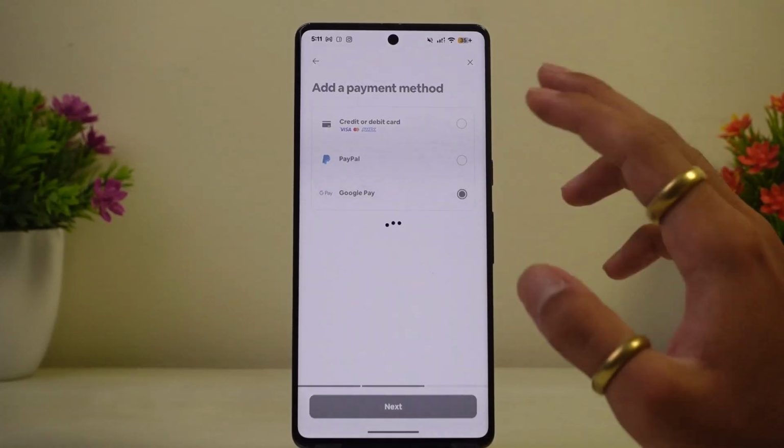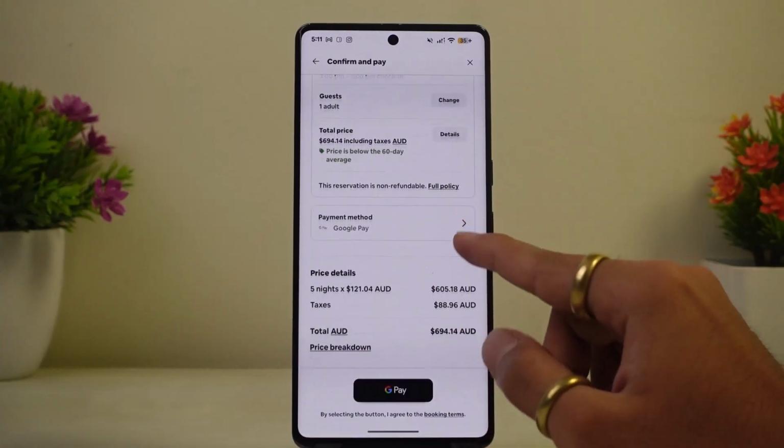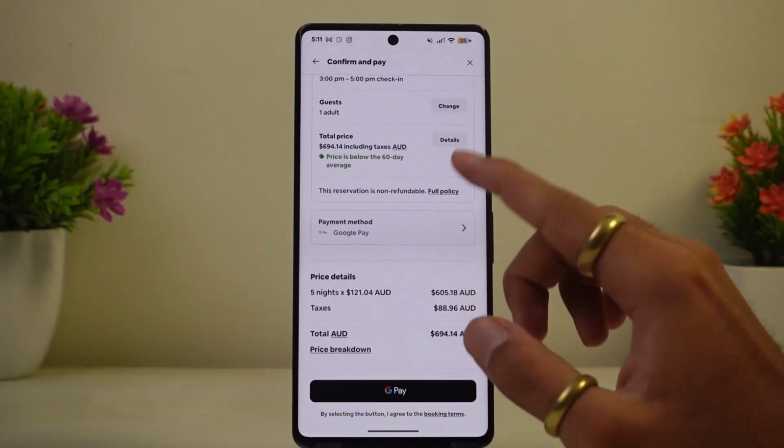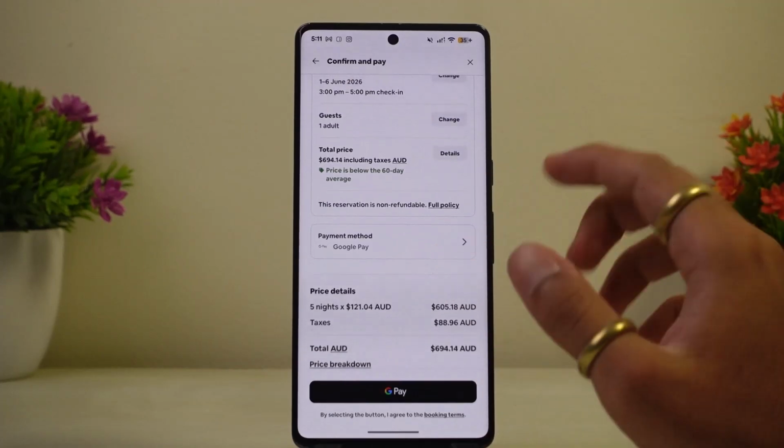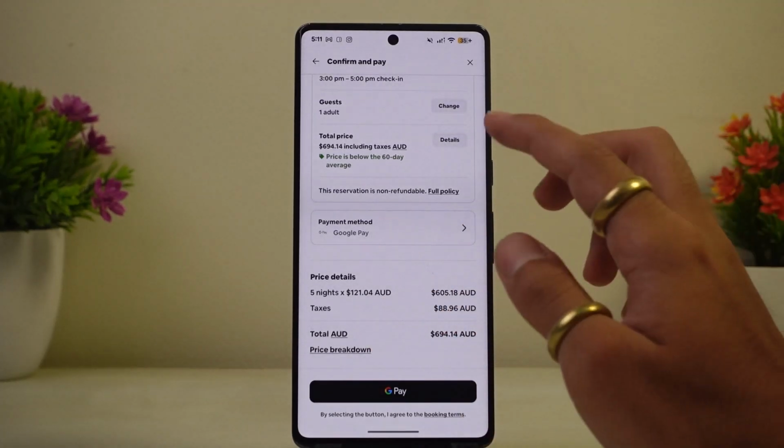Go ahead and select your payment method. Once you do so, simply tap next, and right under this confirm and pay option, you should be able to find the coupon option over here if you have any coupons under your account.